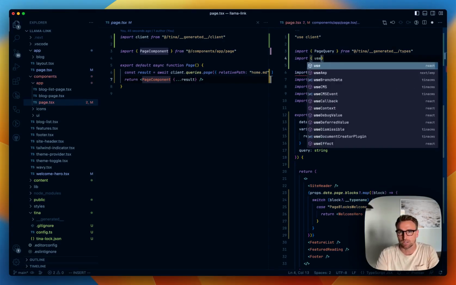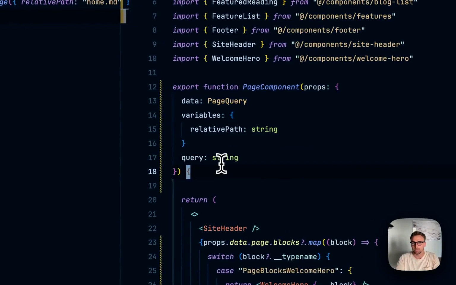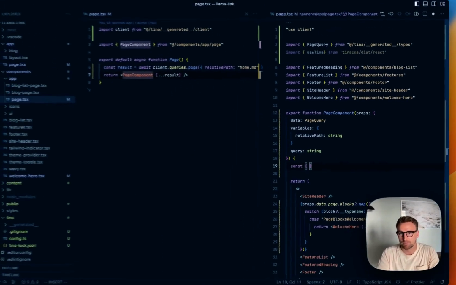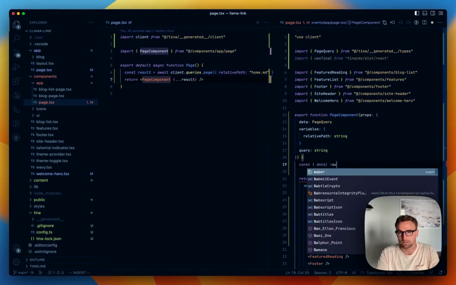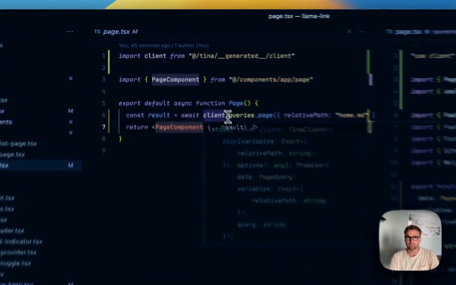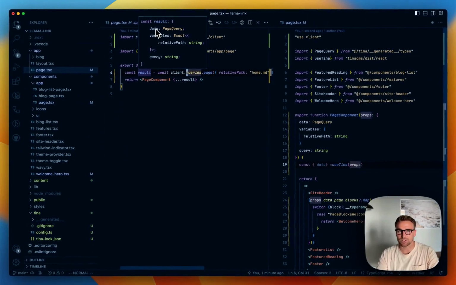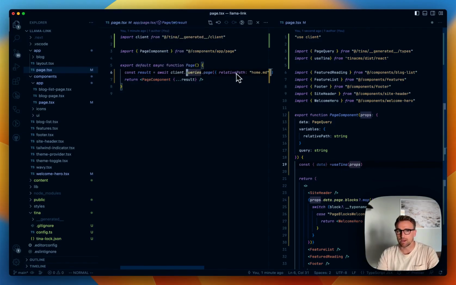which is called the useTina hook, and this is going to basically take your data and make it live, and it looks like this. So we fetched our data from our query. As I said, we had this data shape. This is the thing we care about. We had variables, that's going to be the relative path here. And then we had the query itself.